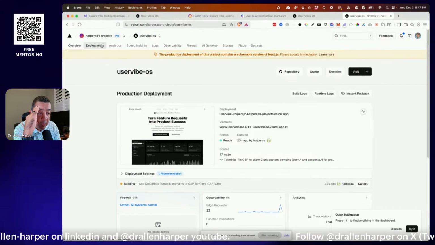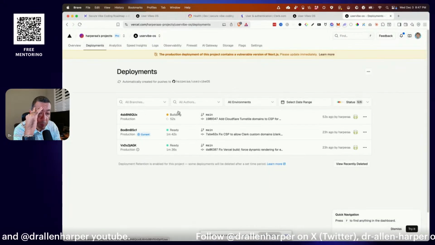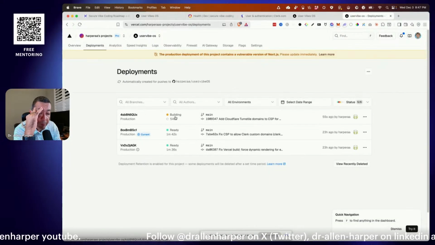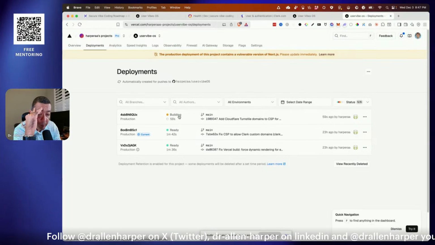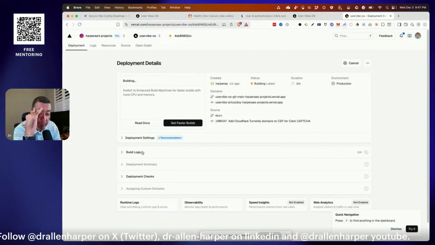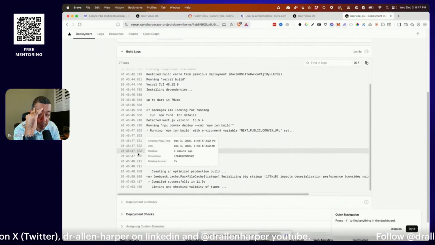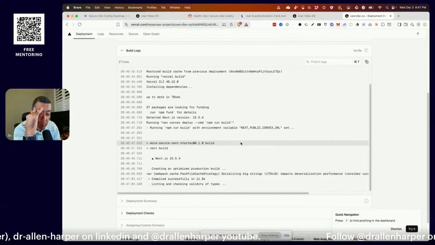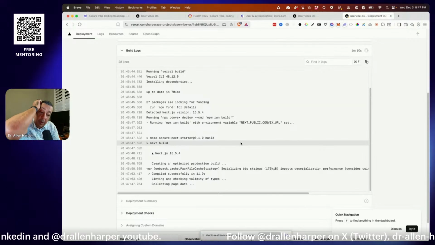We can always watch our deployments within Vercel by going to the deployments tab here, and we'll see this one's booting up. Here are the ones from last night. You can click in there and actually see the logs. You can see it building. What you're looking for is no red. If red comes up, then we've got an error, and we need to go back to Claude Code.